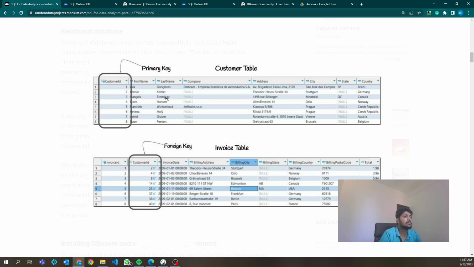Now in the customer table, we have a column called customer ID. This customer ID is a unique ID for each unique customer. Let's say there are two customers called Sam. For these two Sams, we'll have two different customer IDs. So these customer IDs will help you to identify the unique customer.